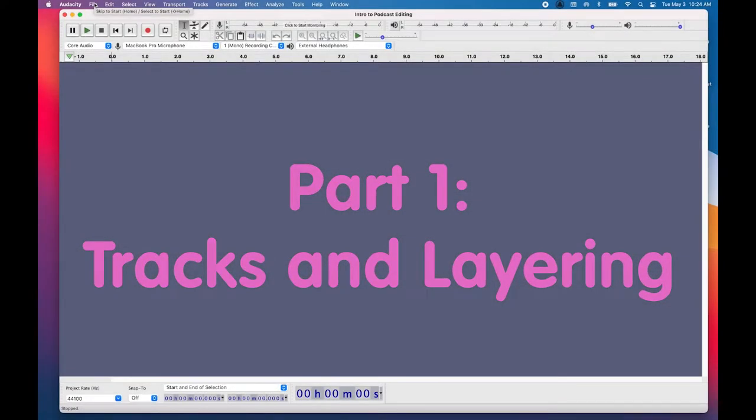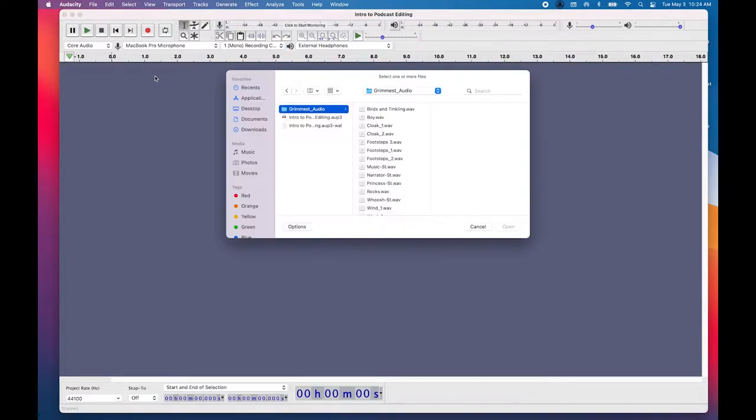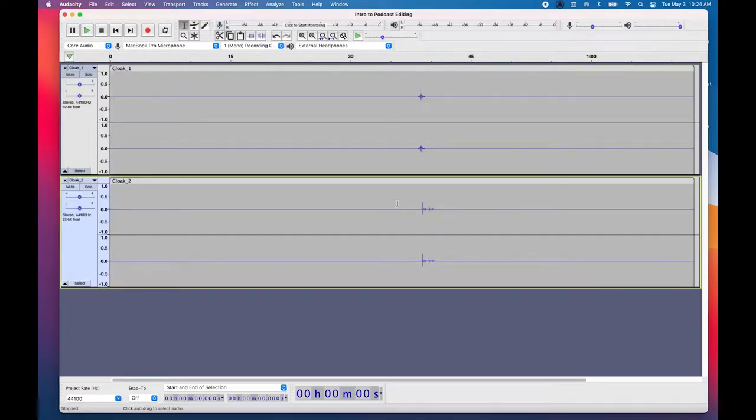So to import your audio, we're going to go to File, then Import, then Audio, and we're going to select all of the audio files that we would like to bring into the project. Since I prepared mine already, you can see them here, and I'm going to start just by bringing in these two audio files because those are the two that I would like us to look at first. I'm going to click Open, and voila!